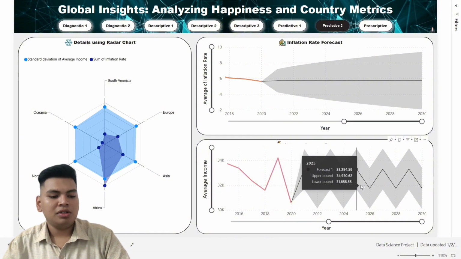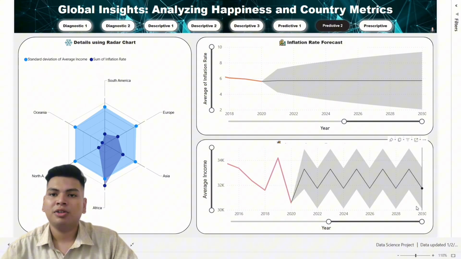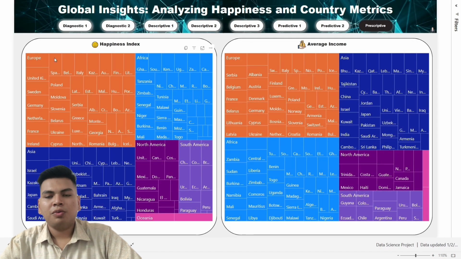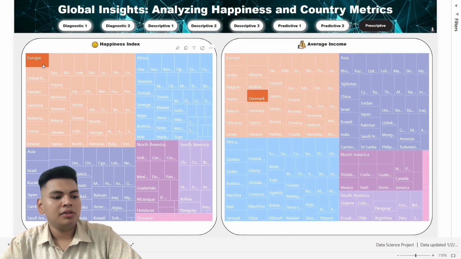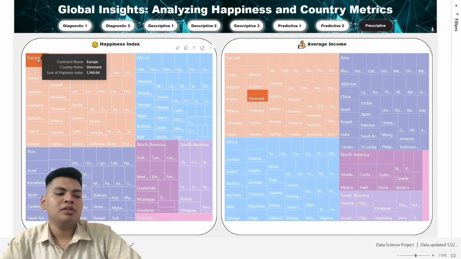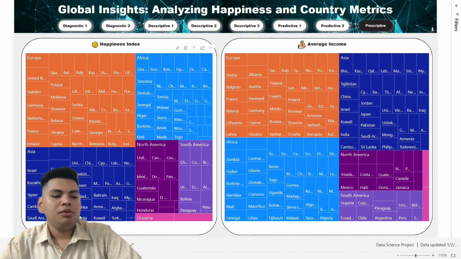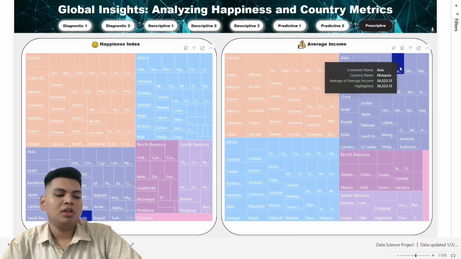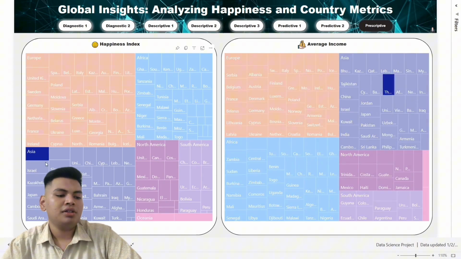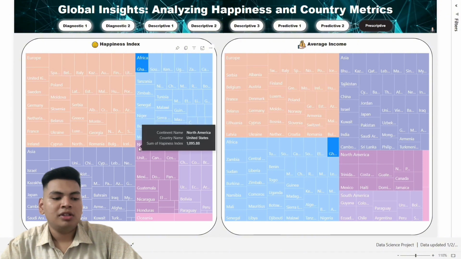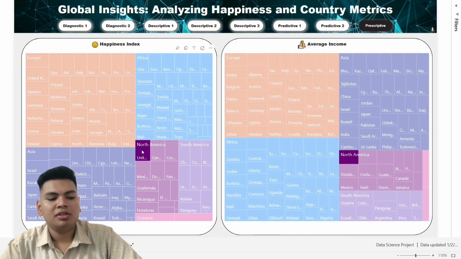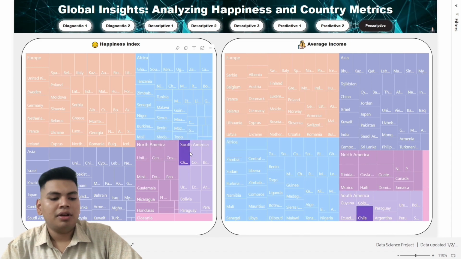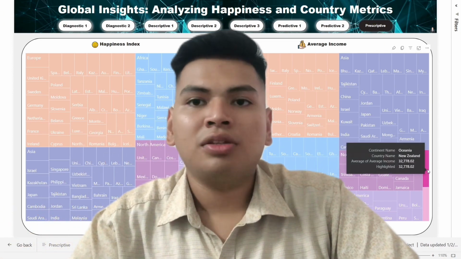Next, we go to the last dashboard page, which is Prescriptive. On the prescriptive dashboard, we created two maps. They represent the happiness index across the world and the average income across the world. For the happiness index, the order is Europe first, then Africa, Asia, North America, South America, and Oceania. But for average income, the order is Europe, Asia, Africa, North America, South America, and Oceania. That's all from me.